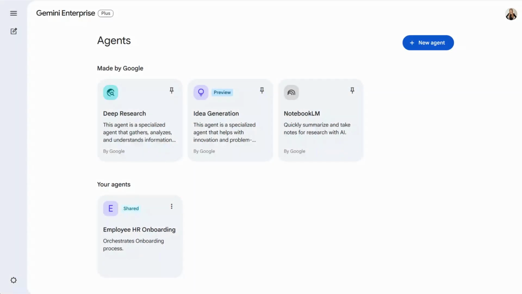Imagine you had an HR onboarding agent, and every time a new employee joins your company, you can direct them to this agent where it will walk them through the onboarding process, asking them to watch videos, complete tutorials, tests, etc., and track the progress. Today, we will showcase the potential of Gemini Enterprise by showing you how to build a specialized employee HR onboarding agent with an orchestrator and a series of sub-agents that work together.